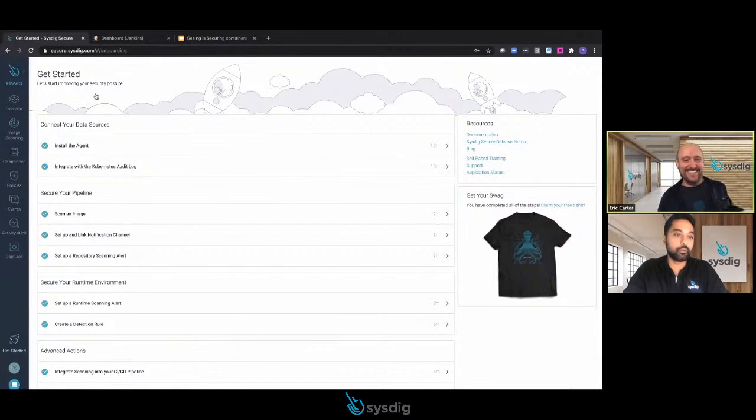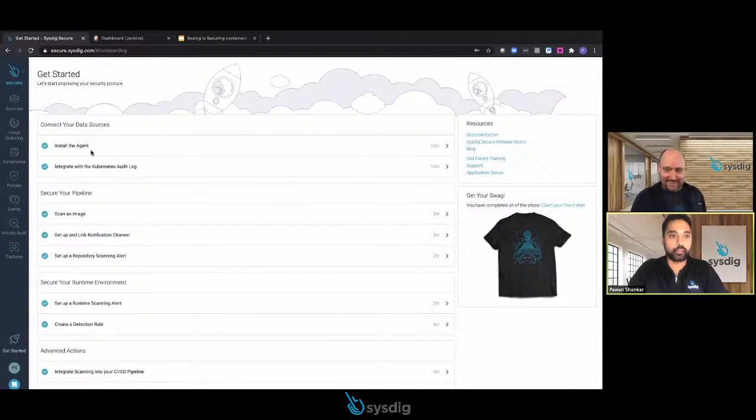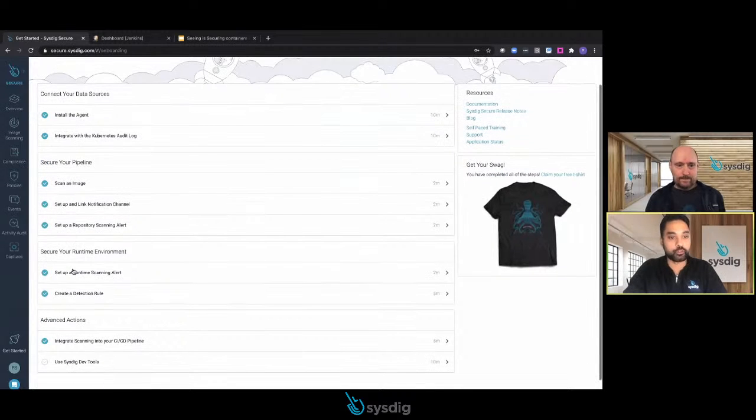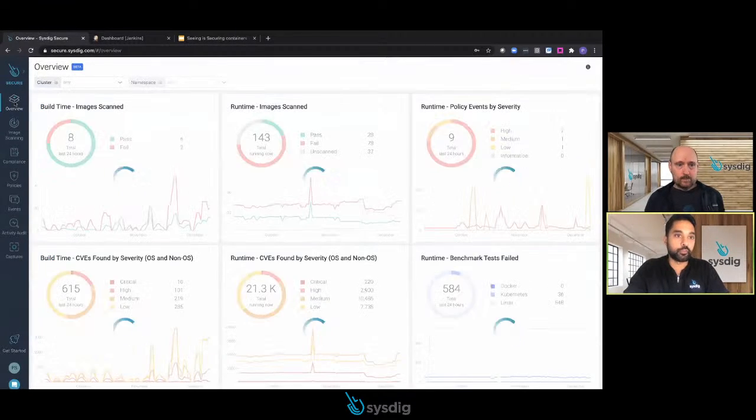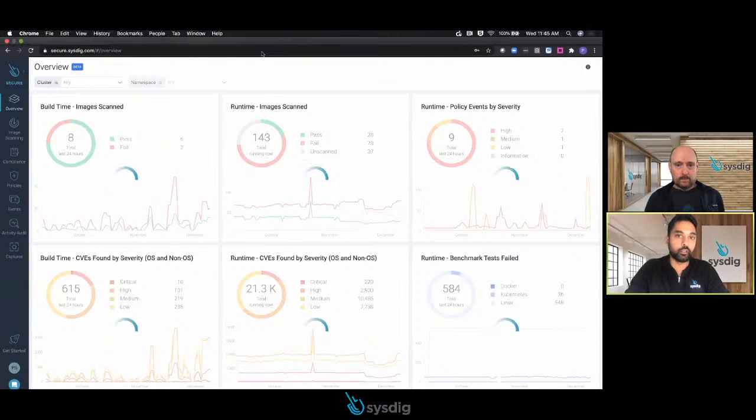So just to quickly mention this, it's really easy to get started. Within a few minutes, you can set up the agent, start scanning and doing even more advanced functions around runtime security, incident response, and so on. But for the purposes of this session, let's start in the overview page.